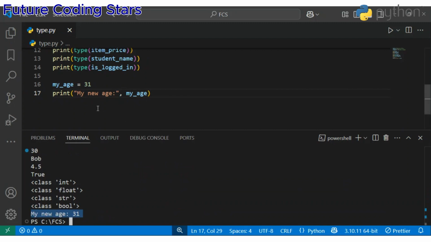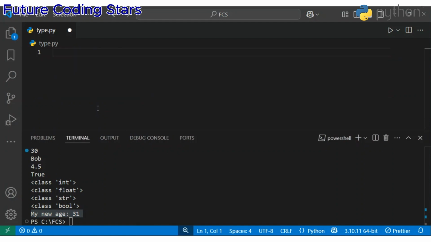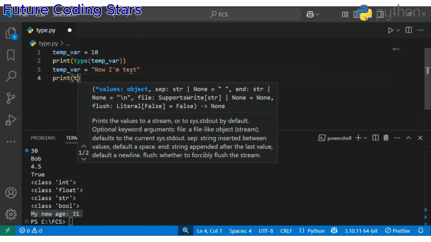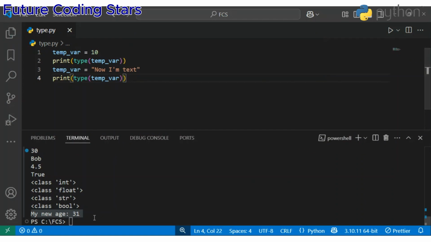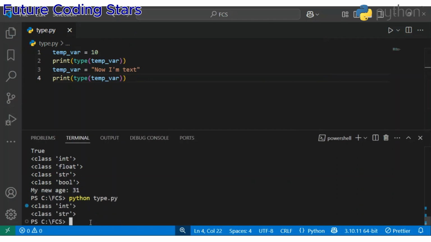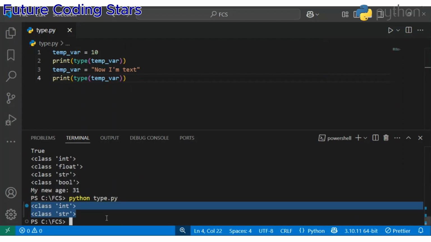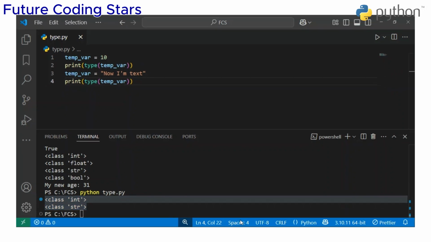You can even change the type of data stored in a variable. This is part of what dynamically typed means. Watch this. temp_var = 10. print(type(temp_var)). temp_var = "now I'm text". print(type(temp_var)). See, temp_var started as an integer, but then we assigned a string to it and Python automatically updated its type. Pretty flexible.